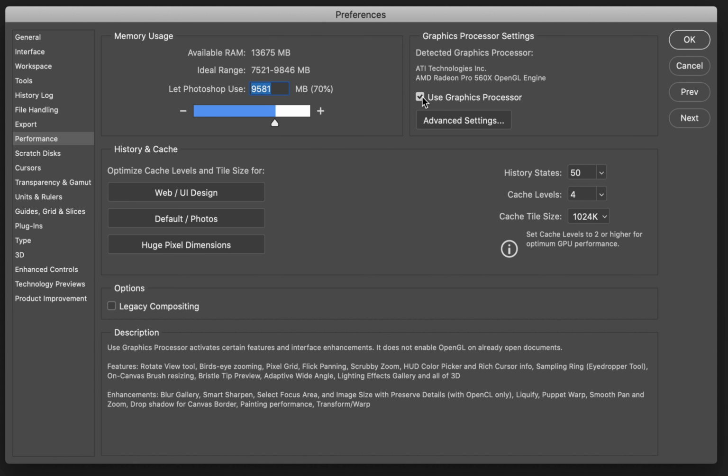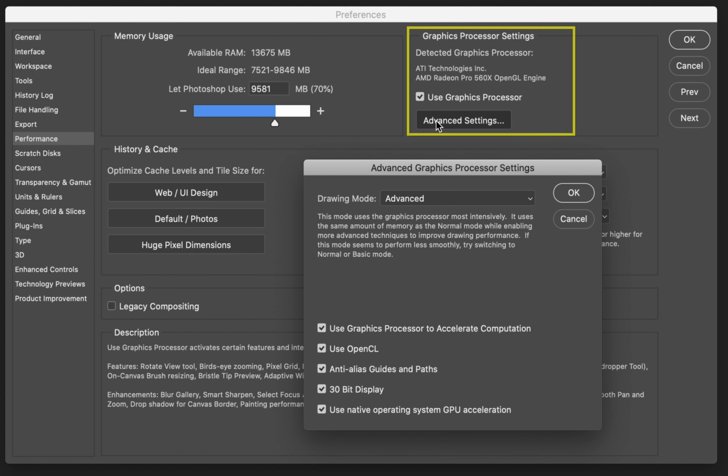You want to check Use Graphics Processor. Now, here are the advanced settings. I wouldn't get too bogged down in these weeds, but there's one thing that I think you ought to consider if you have a machine that's newer than 2014, which most of us do. Use the graphics processor to accelerate computation. You want to check that, make sure it's active.